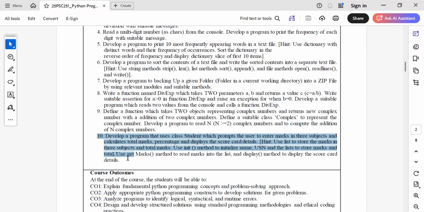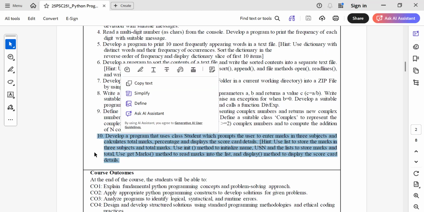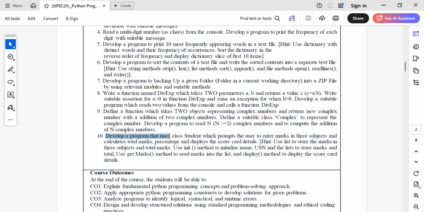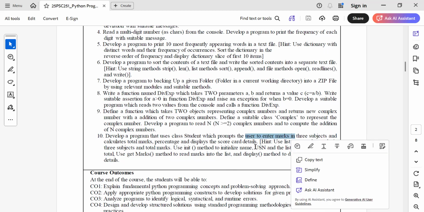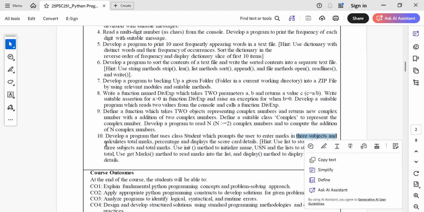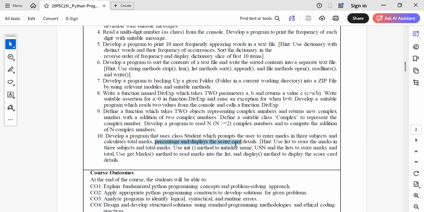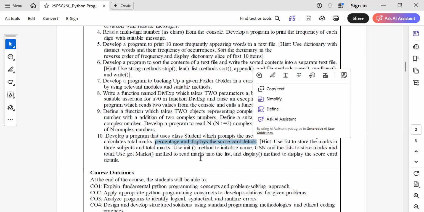So you can observe in your syllabus it is given experiment number 10. It is nothing but develop a program that uses class student. Means you have to create a class which is named student, which prompts the user to enter the marks in three subjects and calculate the total marks, percentage, and display the scorecard detail.